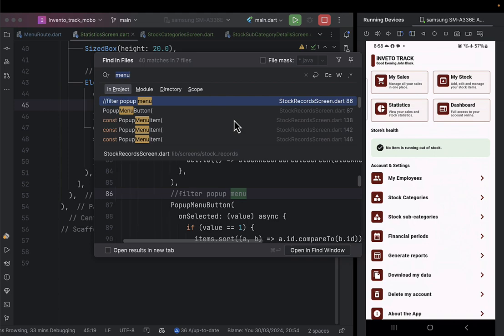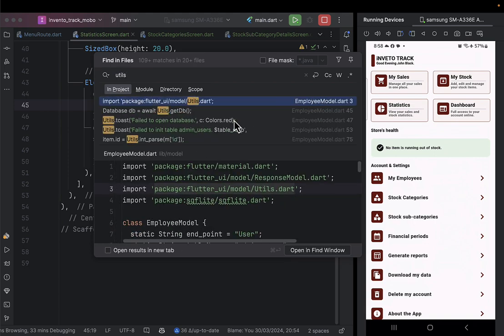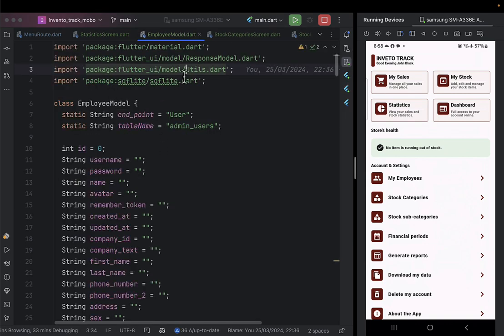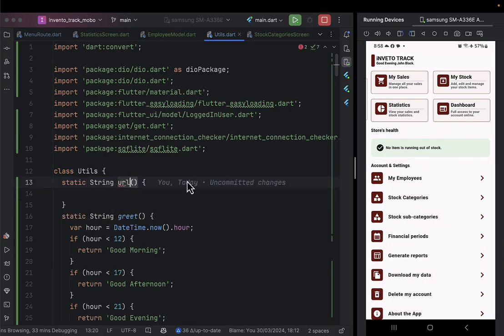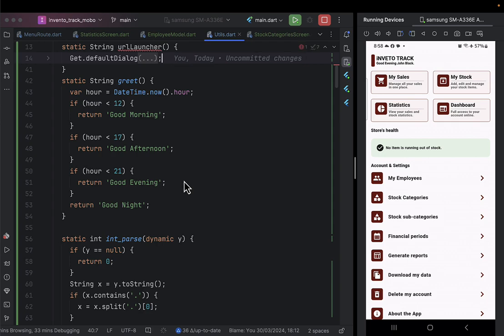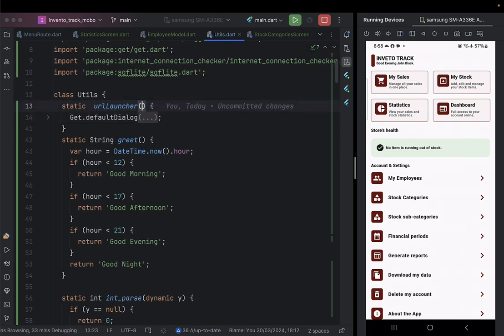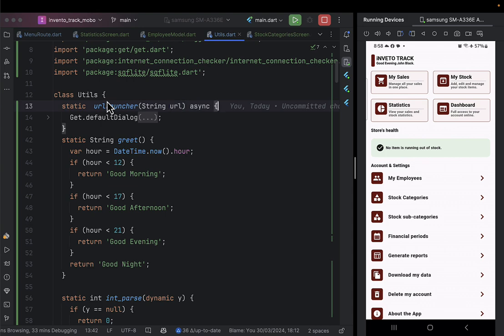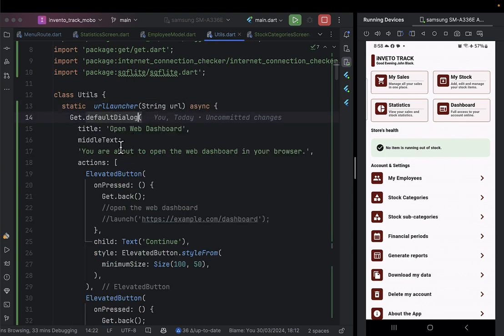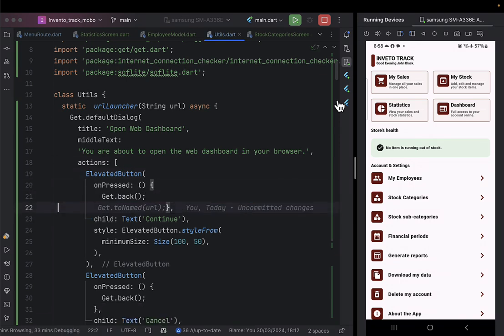A URL. So let me go to our utils. So I can come here and put URL launcher. Okay, it's not returning anything, so I'll be taking only the URL string, like this. So it is just asking, open the web. Let's say you're about to launch your whatever to the web, and then like this. Yeah, so let's go ahead and try and code it here.